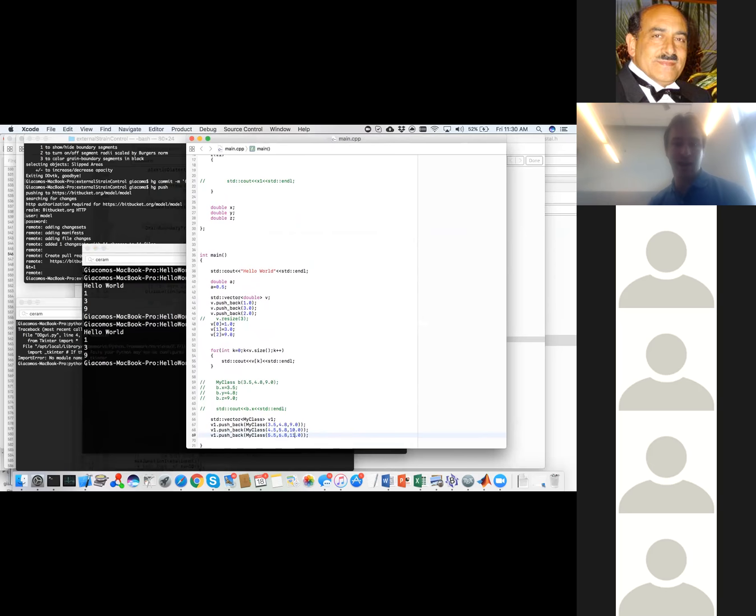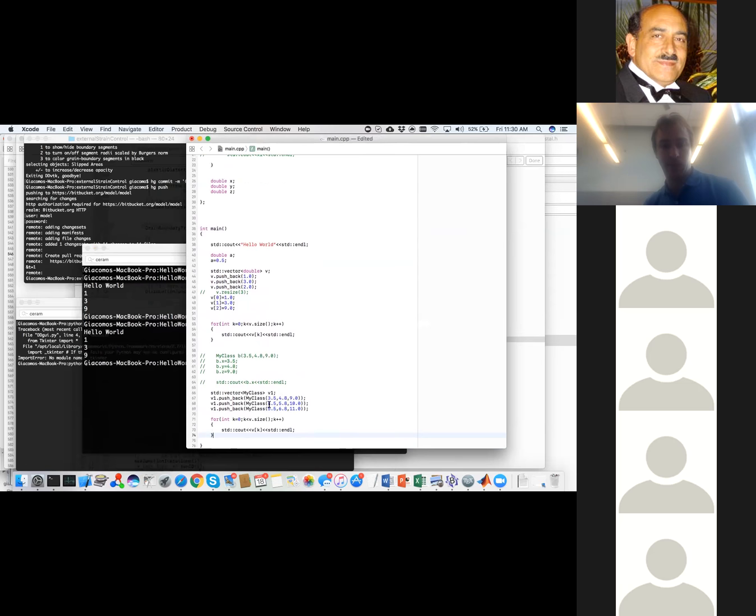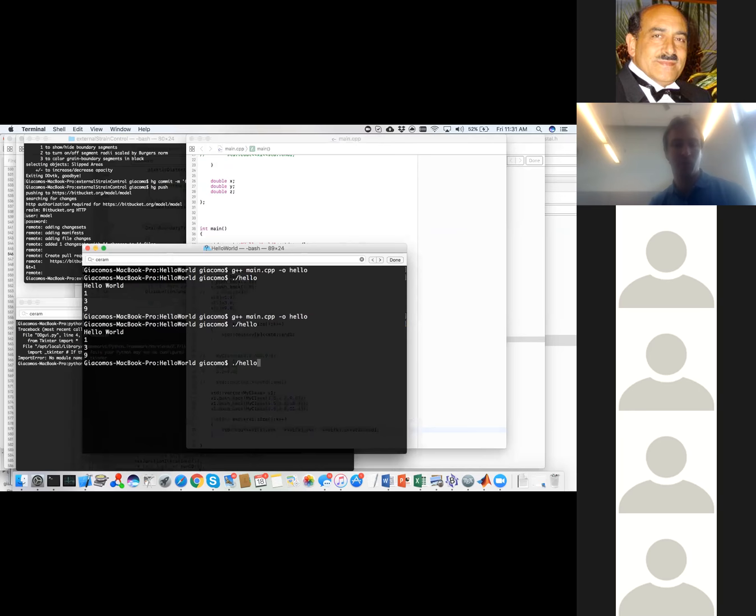And then I'm going to print what I pushed in, so I'm going to have a for loop again. For k equals 0, k less than v1.size(), k plus plus, this time I'm going to print out v1[k], the kth element of the vector v1, dot x, and then a space, and then I want to print the dot y, space, dot z, and then end the line. I'm printing element by element, and I'm printing the values of these three elements.